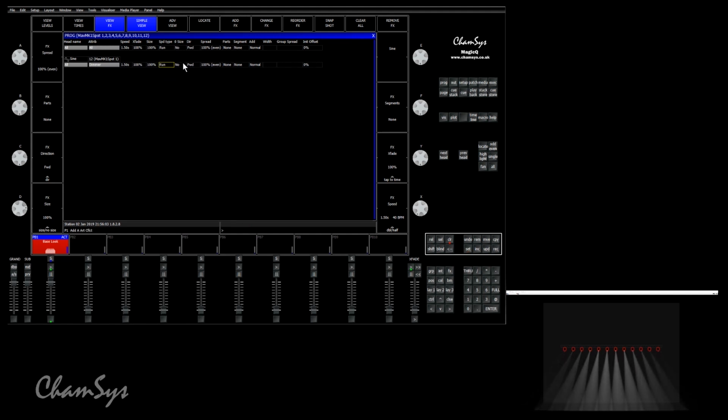Fifth column is the zero size column. Zero size is a way of temporarily shutting off an effect without actually killing the effect. Obviously, a zero size effect on a baseline value of 50% is going to leave the fixtures at 50%. It'll essentially flatline that effect at the baseline value when set to yes.